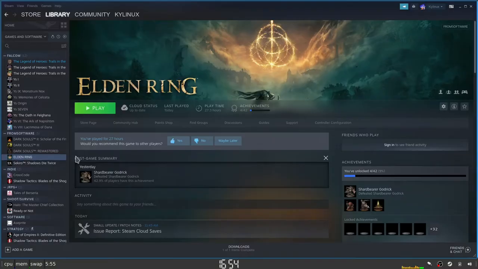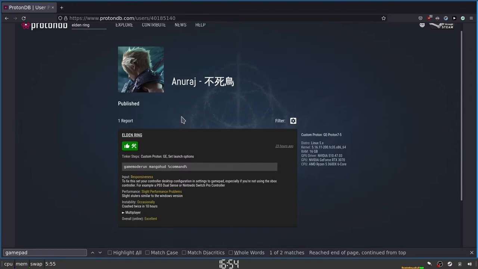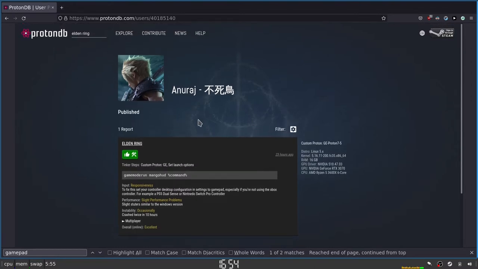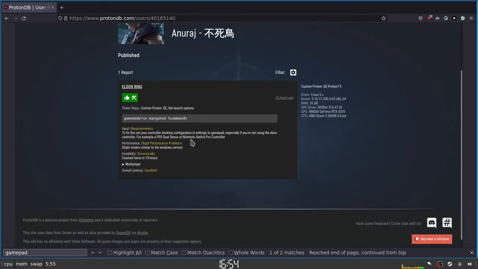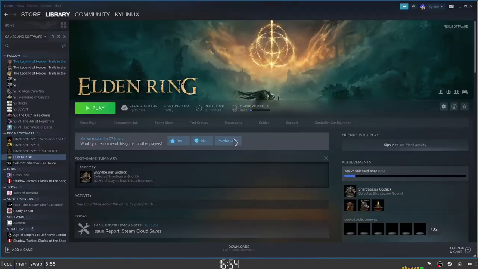Now, thanks to a user named Anuraj on the ProtonDB website, they've laid out some instructions to get your DualSense working or a Nintendo Switch Pro controller. Basically, if you're not using an Xbox controller, you're probably going to run into this issue if you're on Proton Experimental or the latest version of Glorious Eggroll's Proton GE. So what you want to do is set your controller desktop configuration settings to gamepad and set your controller settings for Elden Ring to detect a generic gamepad. So we're going to do that real quick.